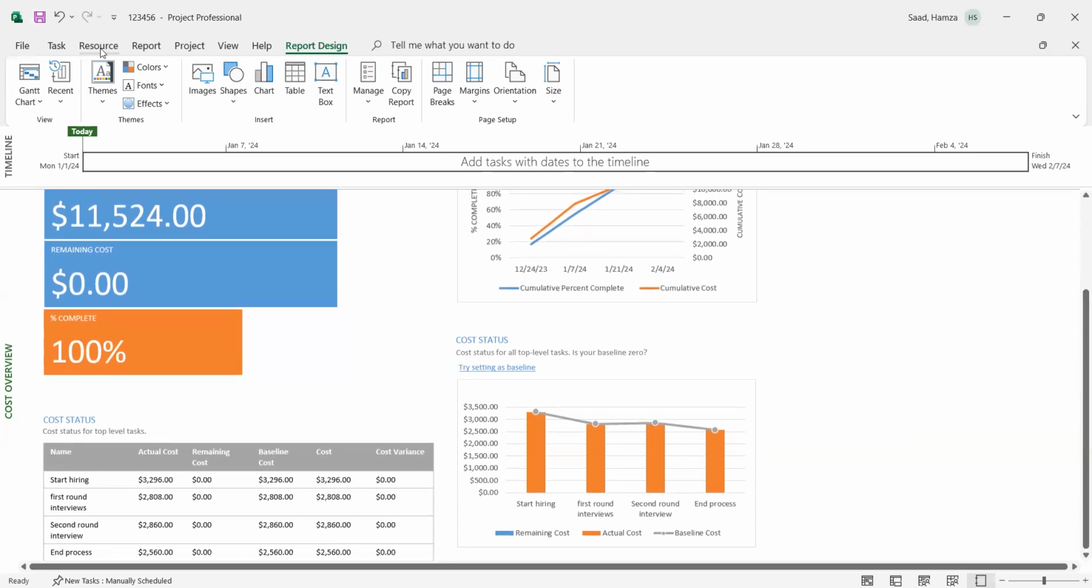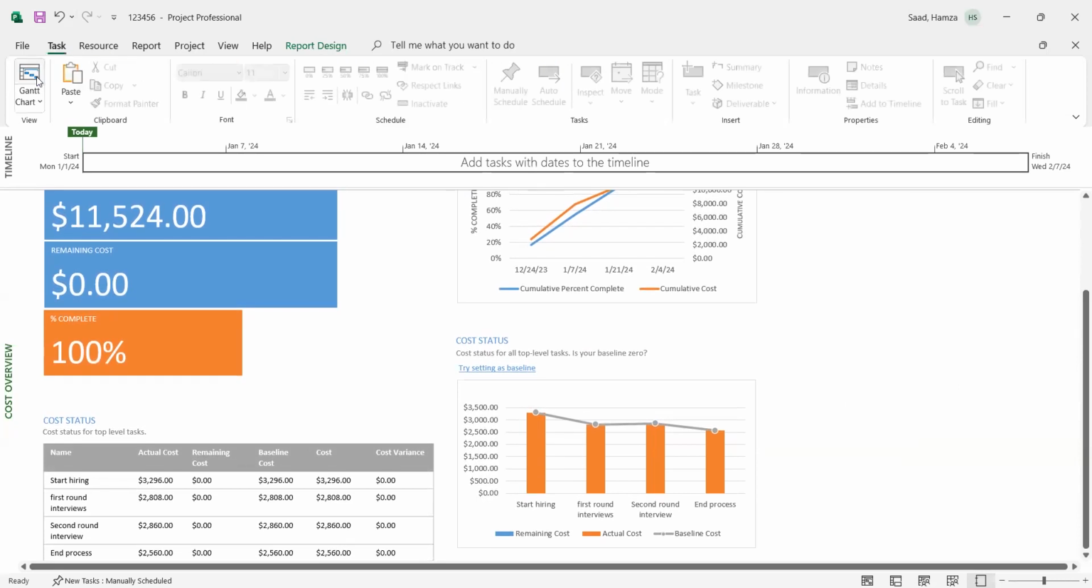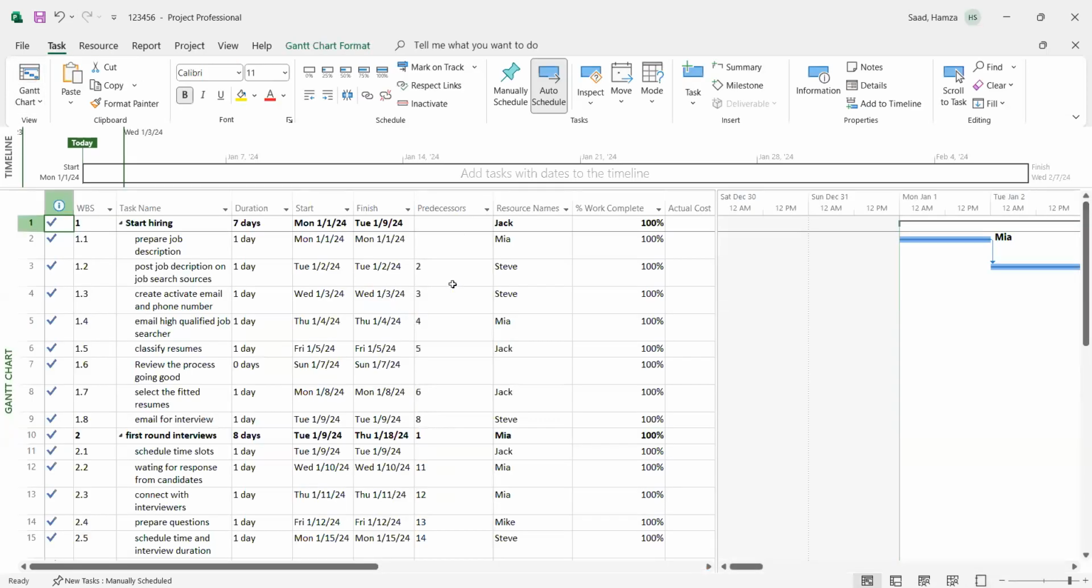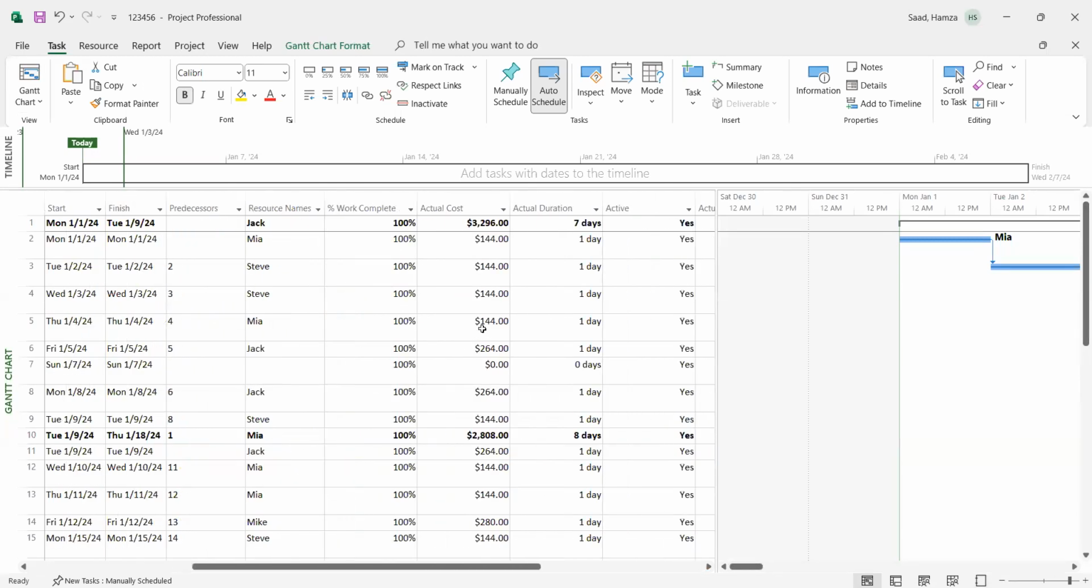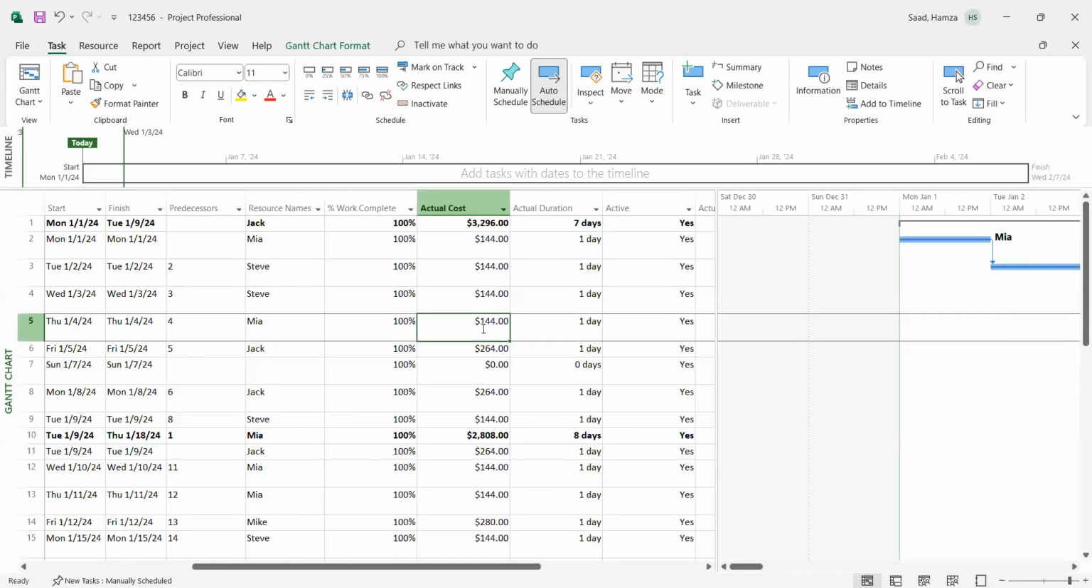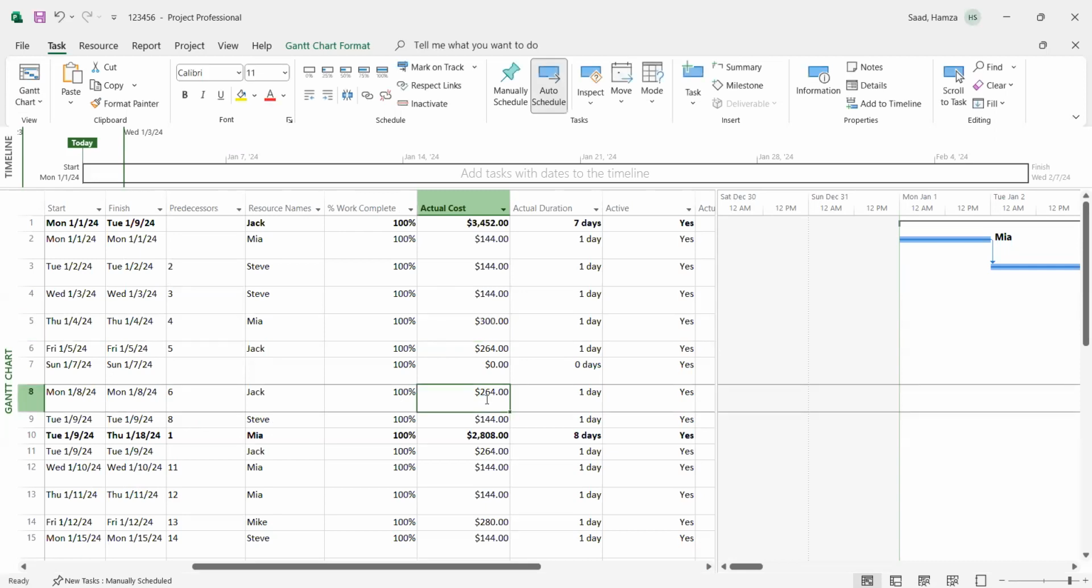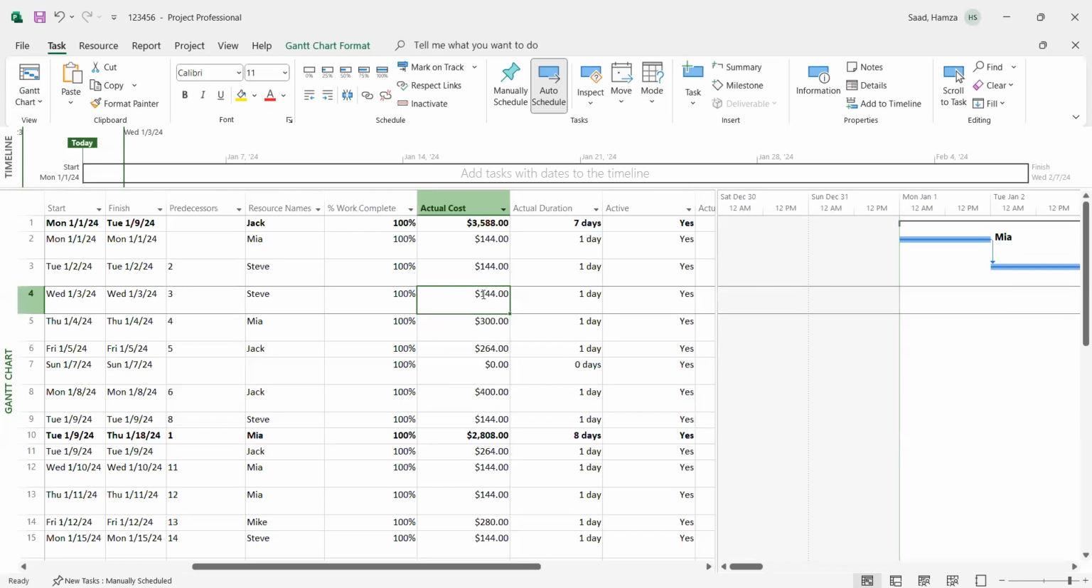What I'm going to do is go to Resource, to Task again. Then I'm going to hit Gantt Chart. Because this work is 100%, I'm going to come to Maya and add the cost 300. For Jack, I'm going to add 400. For the other process, for 144, I'm going to add 400. And here I'm going to add 500.